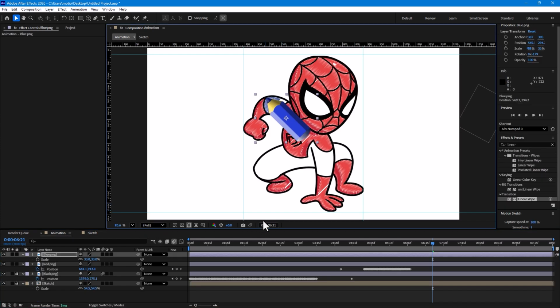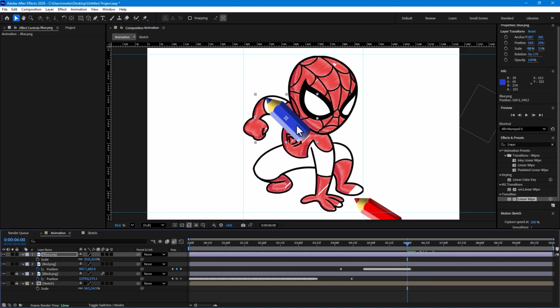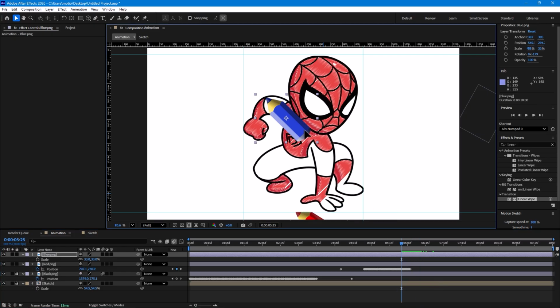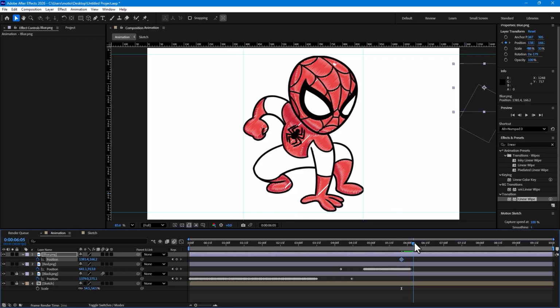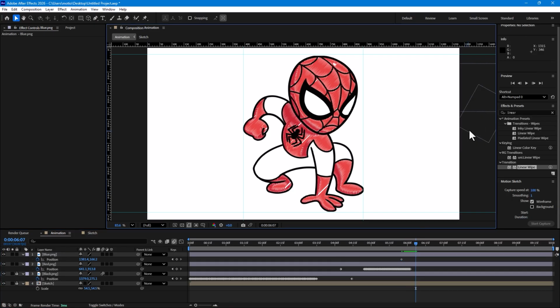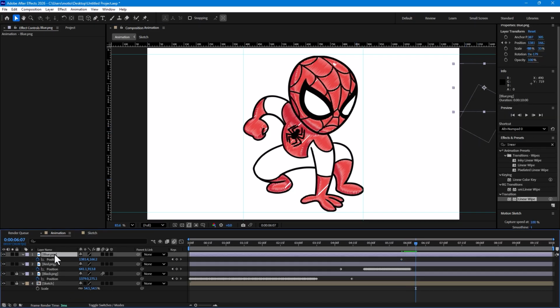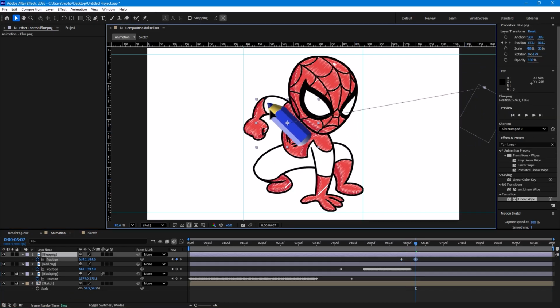Go to animation, select, and you can move it by frame. How to do this? Take a look, guys. The pencil is gone. And now I need to use the blue color. Press P, stopwatch, move the blue color right there. And now press frame by frame.